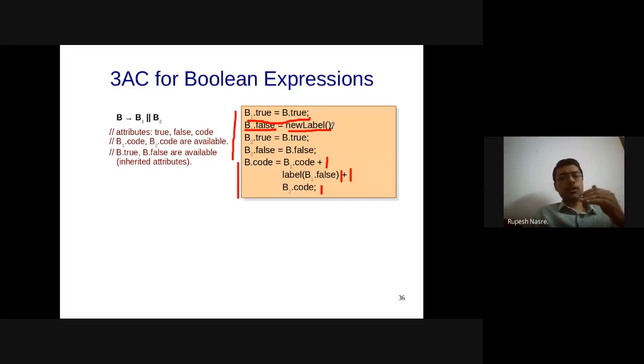This means that according to short circuiting, if B1 is true, I don't need to evaluate B2, and I just go to B dot true. Which means that if there is a statement S here, if B1 is true, I just need to go here. Right? That is what it means. So this is about B1. Let's come to B2 statements.